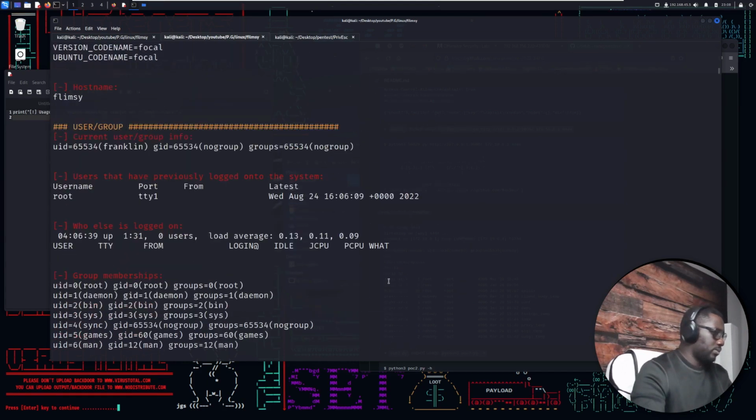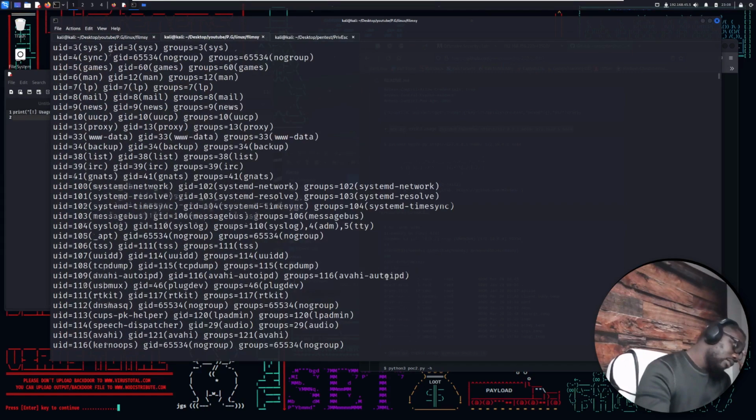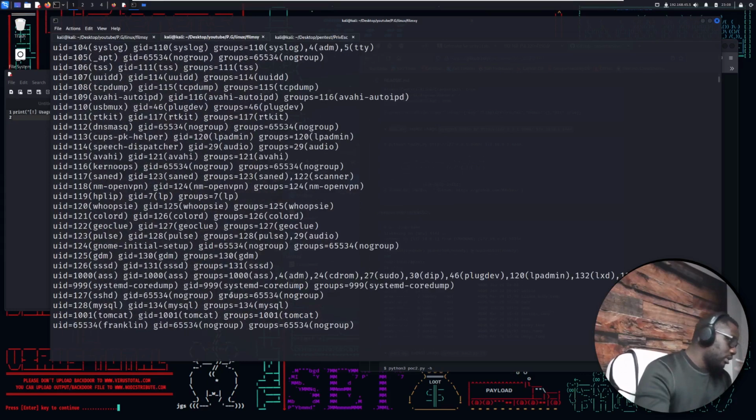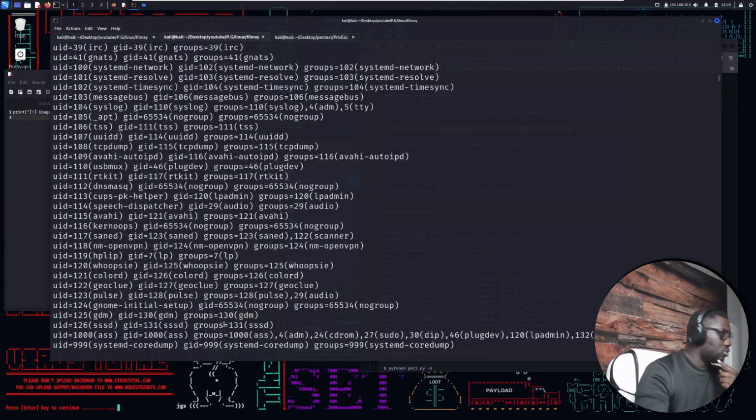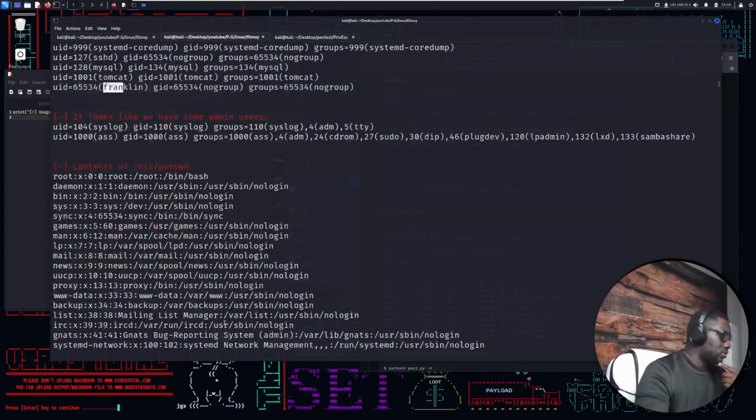Nothing. Okay. Let's see. I mean, Franklin should be here, right? You can see the UID, the user ID. MySQL is part of the group MySQL. You can see this guy over here, Franklin, with no group. He hasn't been assigned to a group yet. They're just a basic client user.